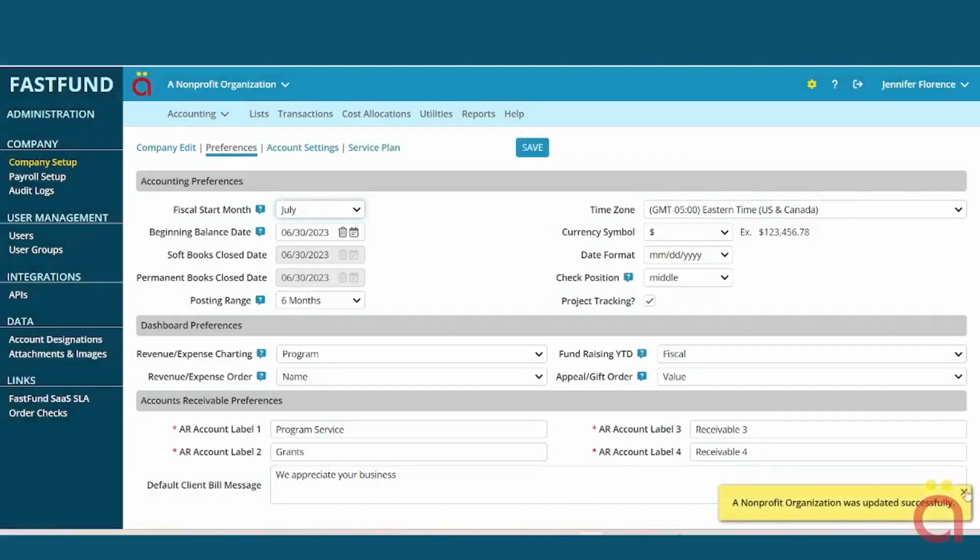Now that you have finished your company setup, the next step is your Chart of Accounts definition. You can review the Chart of Accounts definition video for instructions on the proper setup for your Chart of Accounts.